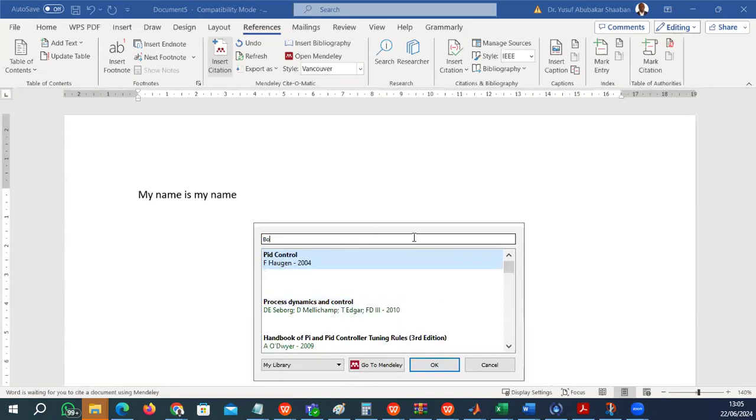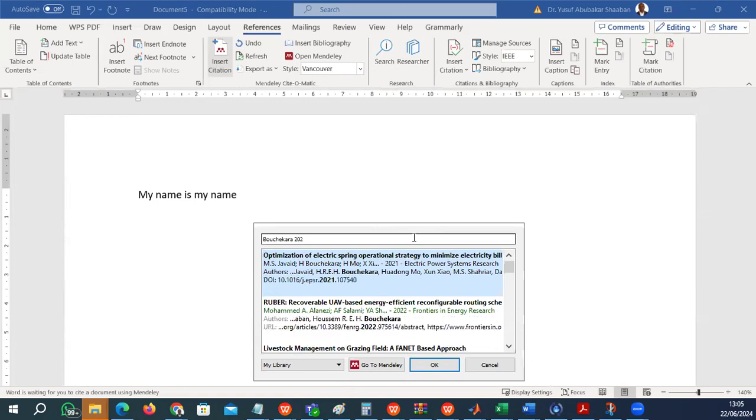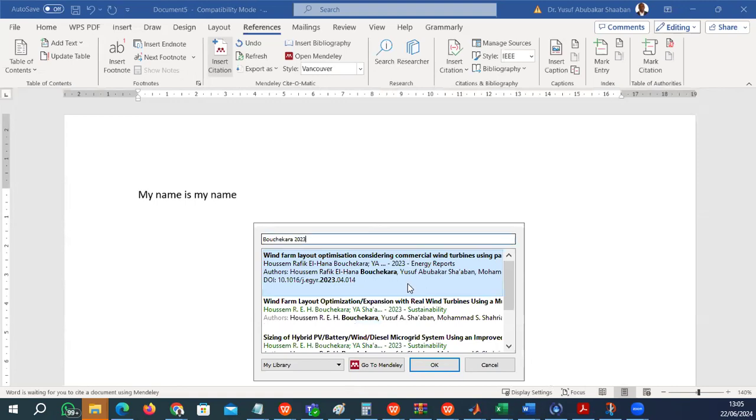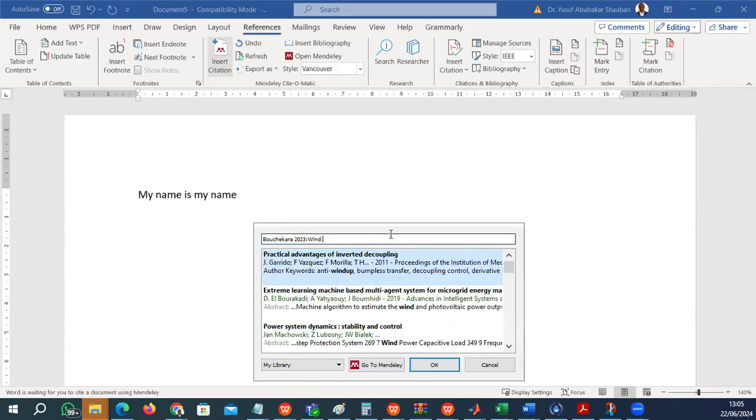For example, I'm searching for a paper by Prof. Pushkara that he published in 2023. And I found all of them are here. I can choose any one. I choose this one now. Okay. Well, okay. I know the paper title. I'm not sure. You can start typing the paper title also. Wind. So it brings these suggestions for you.